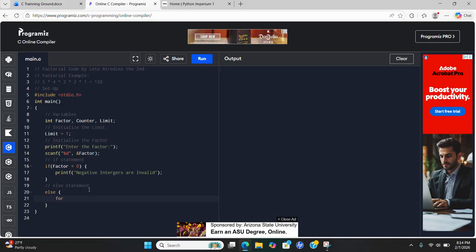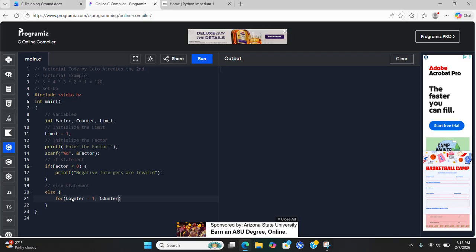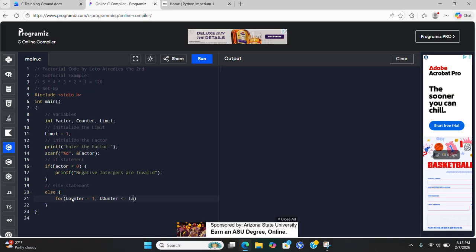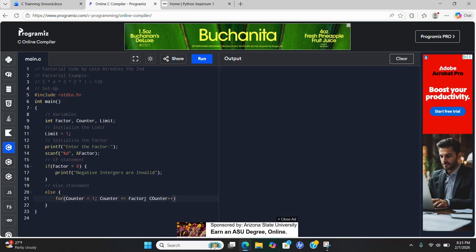For, this creates a loop. To have this, we need a loop, so I'm going to use a for loop. For counter equals 1, I have to initialize the counter value. Counter is less than or equal to factor. I have a spelling error. And finally, counter plus plus. So what this basically means is that we initialize the counter, and whenever the counter is less than or equal to factor, we add 1 to it.